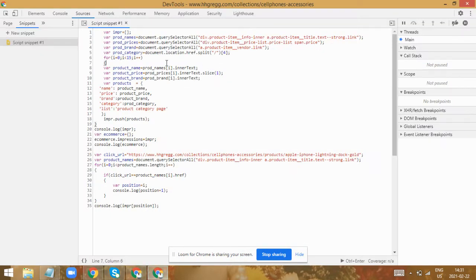Yeah. Now, in this we have nearly 25 products. I have taken 15 products in this. So we'll get all the details. We can take any number of products over here. So for this, maybe we can take the length of the array.